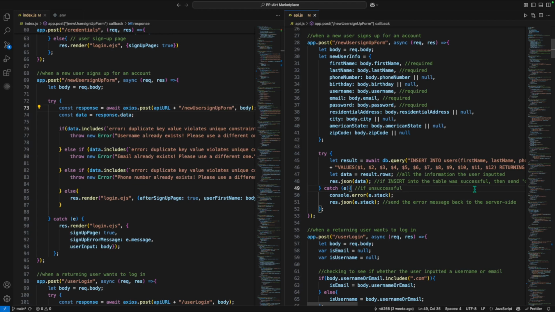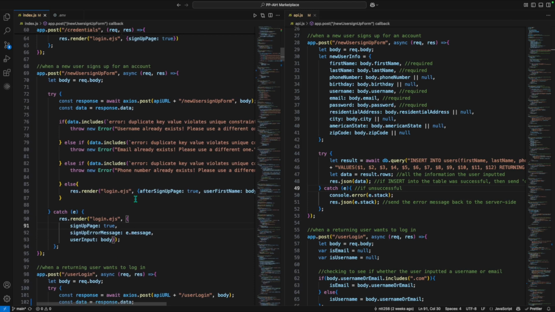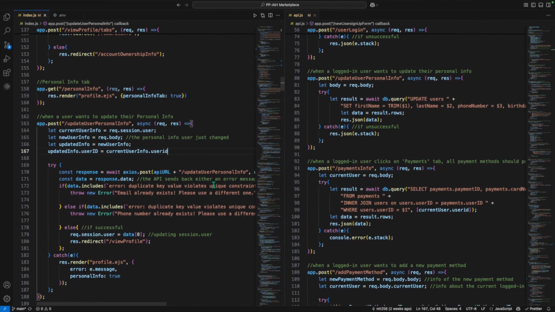My database will then store that information about the user, so their login information and their full name. And once that's done, then my index.javascript file will just redirect them back to the home page to let them know that sign up was successful.